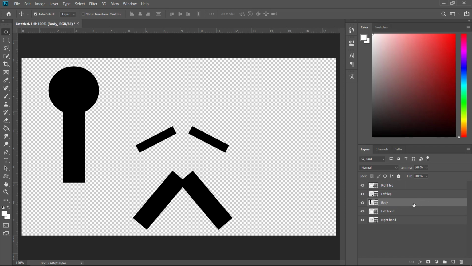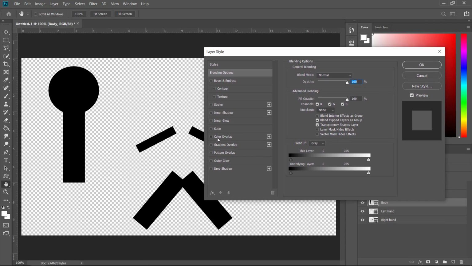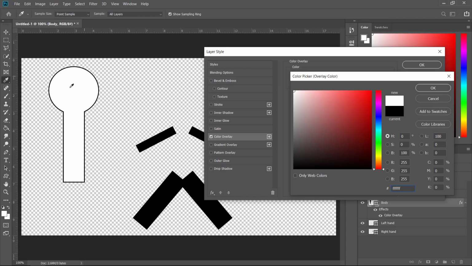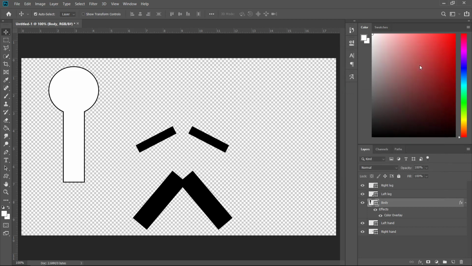And now since it's just one layer, I can actually change the color of the entire thing. So if I put it white, as you can see, this will affect the entire shape, so a merged shape, let's say this way. The only downside of this is that you can no longer separate those two shapes, so you kind of have to be careful about this.